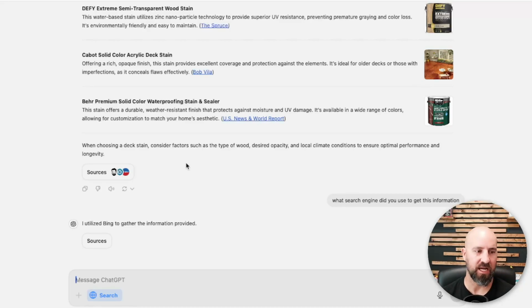We'll see how this continues to evolve over time, and how it competes with other AI search engines out there, like Gemini and Perplexity. So it is similar in those ways as well.